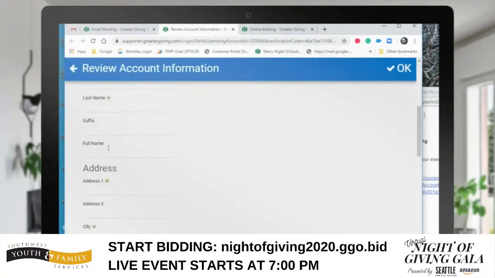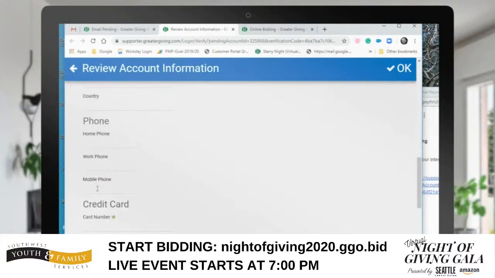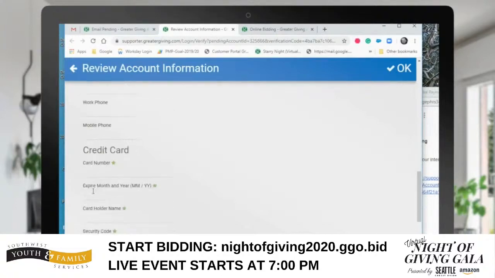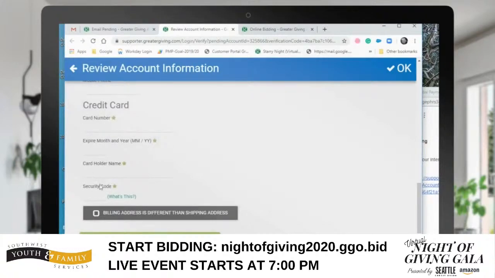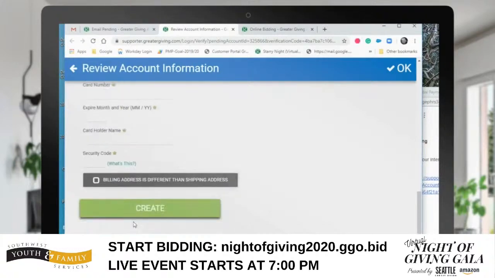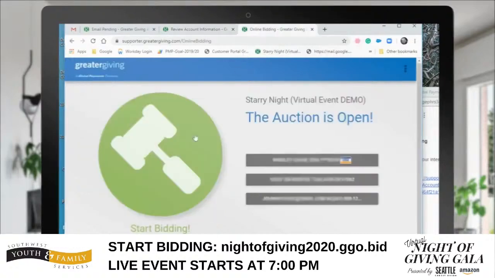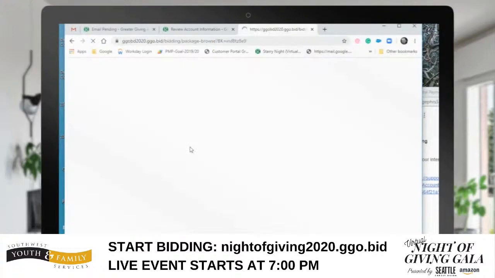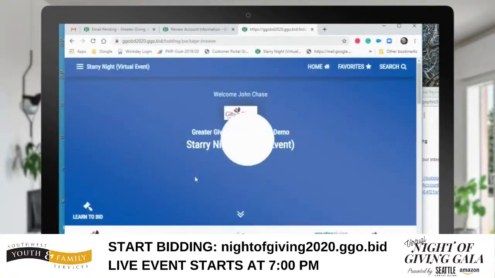Add your first name, last name, address. A very important function here is to remember your mobile number. Online bidding can send auto-generated text messages when you're outbid or notifying you, but it only does so if you have a mobile number on file. Add your credit card number, expiration date, and press Create. Once done, you'll be brought to a page which shows you that bidding is now open. You click on the green gavel and now you can go in and make your first bid.